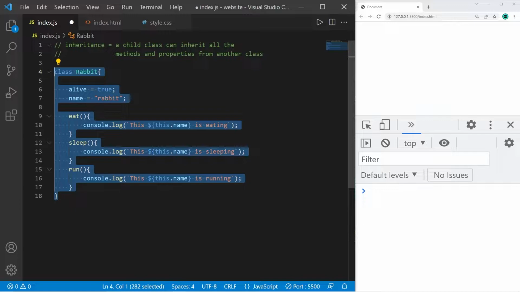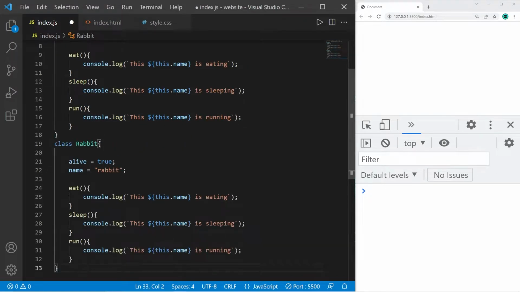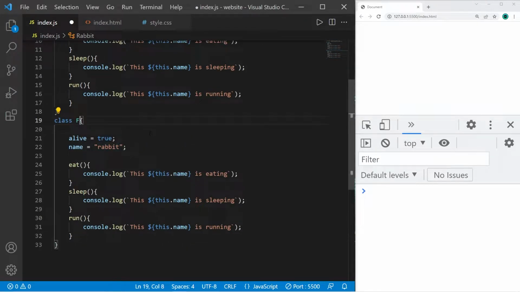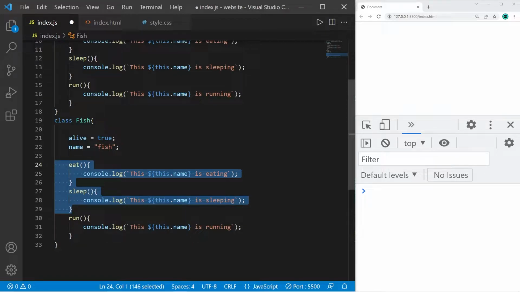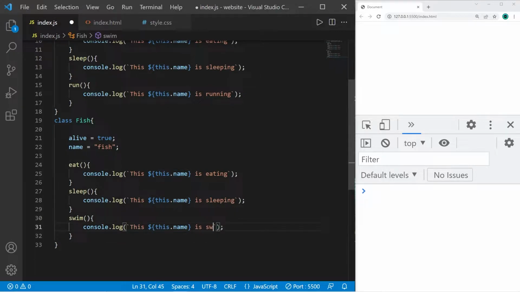So let's copy this class, paste it, and convert the second class to fish. Alive will remain true, name will be fish. Eat and sleep will remain the same. But fish, they don't run, well, because they don't have legs. They will instead have a swim method. This.name is swimming.